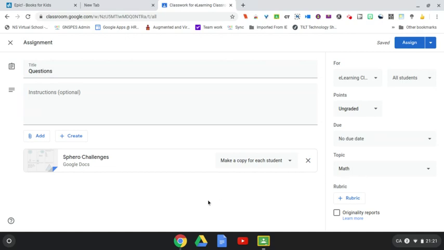So a lot of information here, a lot of things you can do with Google Classroom in terms of assignments. Hopefully you find some little tips here that'll help you in creating your assignments. And when you send these out to students, it may change from time to time.